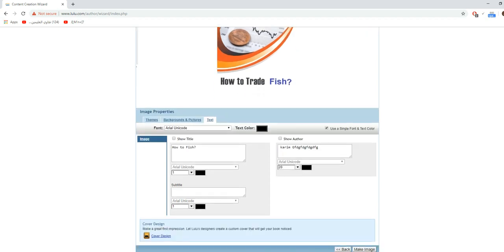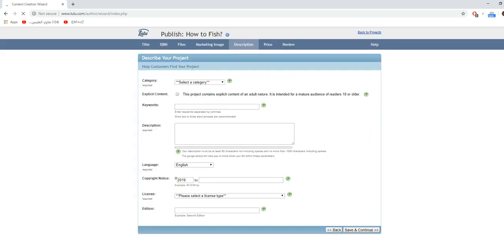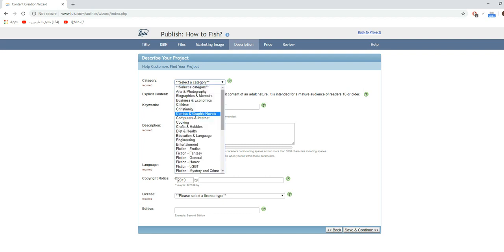So you go now here and you say make image. It means you accept this image. And you just wait. And then you say save and continue. Now, here you get another picture. Describe your project. Select a category. Category is just your ebook does speak about what? Computer, cooking. So here we say fishing.